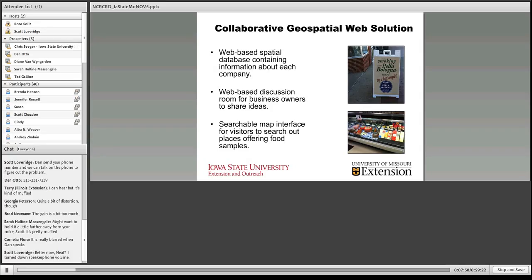We're trying to take this project and make it digital, geospatial, and make it so that people can see that sign on the street without having to go to Pella, so that they can plan their trip to Pella. And the way that we can do this is to start out with a web-based spatial database that will contain information about each individual company.